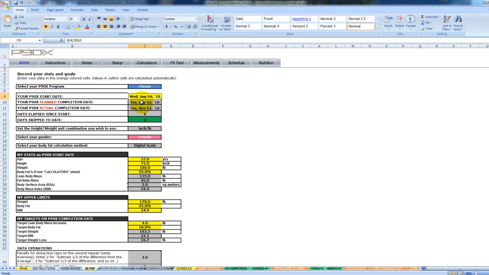So we edit the first one. As you can see here, there's an equal sign, so you don't want to edit that. Planned completion date, actual completion date, all this is calculated for you. Set the height and weight unit combination you wish to use. I'm going to leave it at inches and pounds. Select your gender. I'm going to select male.